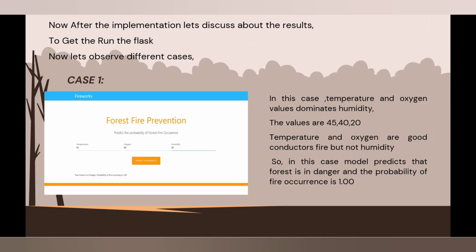And now let's discuss the results. These are the results. First, case 1. In this case, temperature and oxygen values dominate humidity, with the values 45, 40, 20. Temperature and oxygen are good conductors of fire, but not humidity. So in this case, the model predicts that the forest is in danger and the probability of fire occurrence is 1.